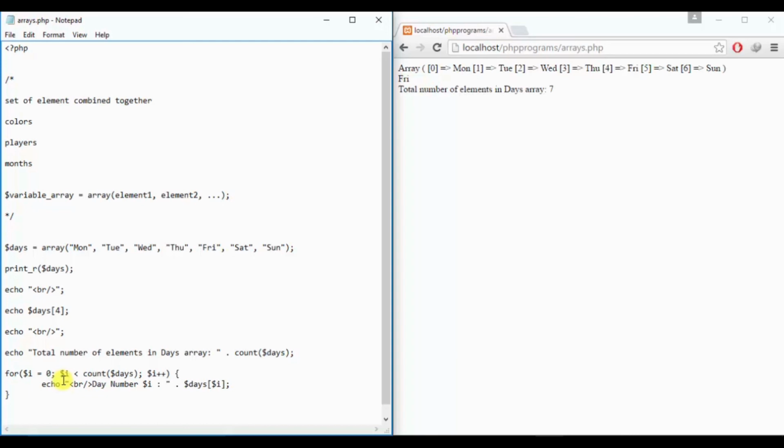So I just need to save this, and when I refresh this, it is showing day number 0, that is index 0, it is having Monday, at index 1 Tuesday, and so on. So that's how you can loop through an indexed array in PHP.